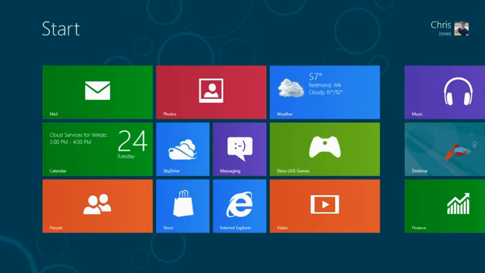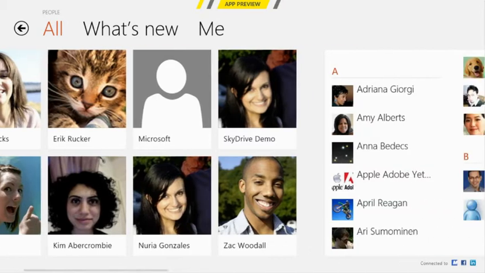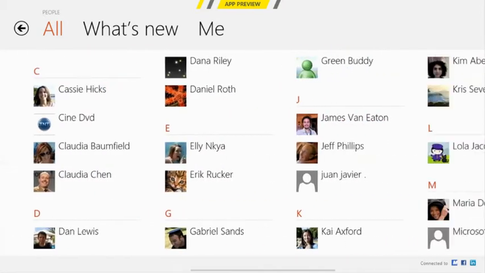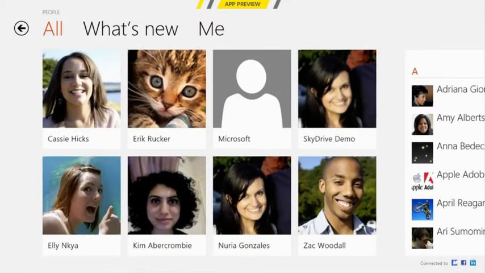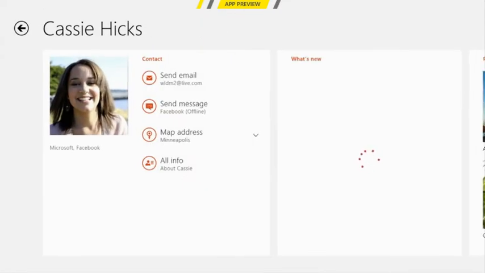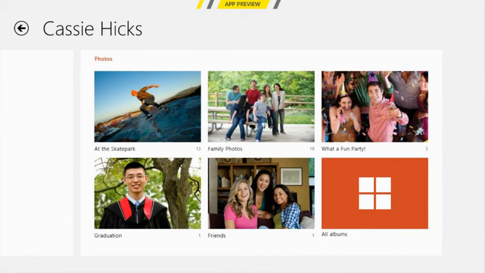If I want to keep track with the important people in my life, I can go to the People app, and I can right at a glance see everybody that I'm connected to, whether they're people I know on Messenger, people I know on Facebook or LinkedIn, or friends of mine that I'm following on Twitter. If I want to keep up with a particular person, I can click on that person. You can see right here I've got a contact card for them, as well as a What's New feed that shows what's happening. I can even browse through and navigate to their photos. And again, all of this is powered by my Microsoft account and the cloud services, which bring all this information right to me without me having to do anything new on this PC to set it up.